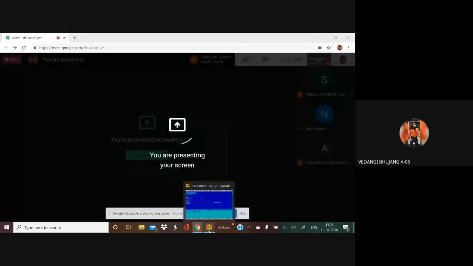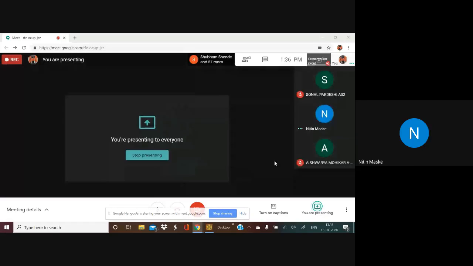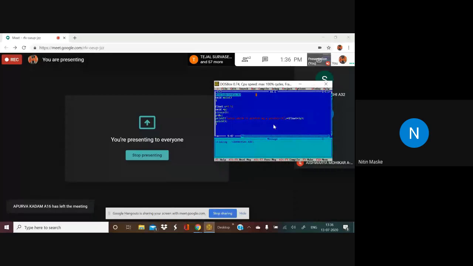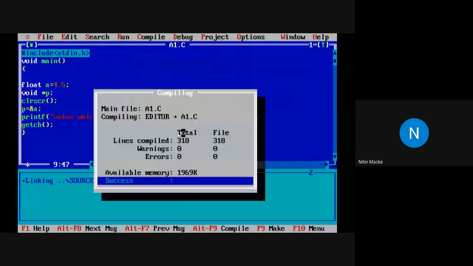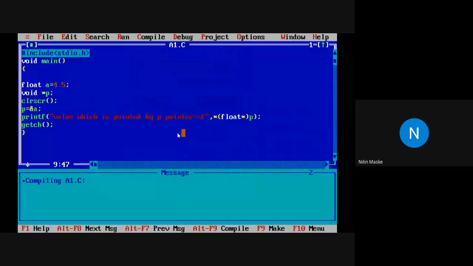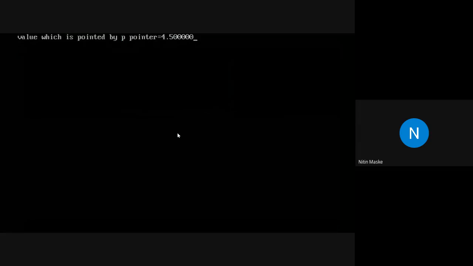Okay, Vedangi, you can present. Yes, sir. Sir, is it visible? Yes. It will print the output, no issue. What do you do? Yes. Come back to the program.